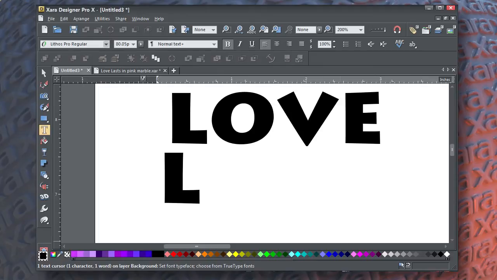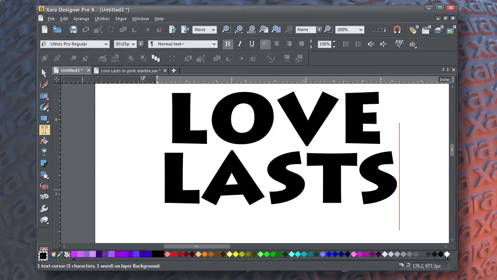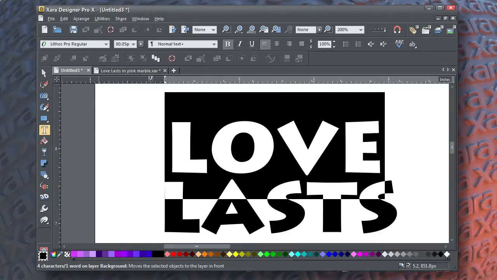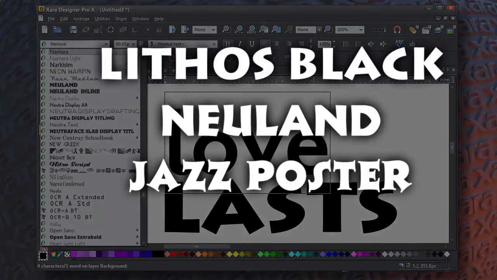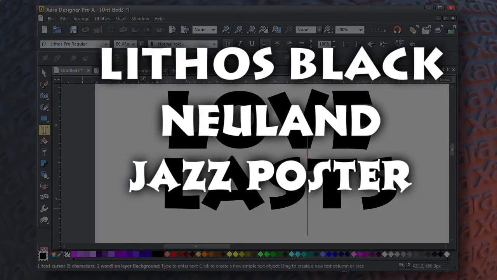Now, I thought an appropriate thing to be classic and eternal would be Love Lasts. You can choose any saying you like, but I'm choosing this one, and I'm using Lithos Black. However, you could use alternate typefaces, such as Newland, Jazz Poster, just as long as the font is bold and a little classic looking, perhaps even a little primitive.